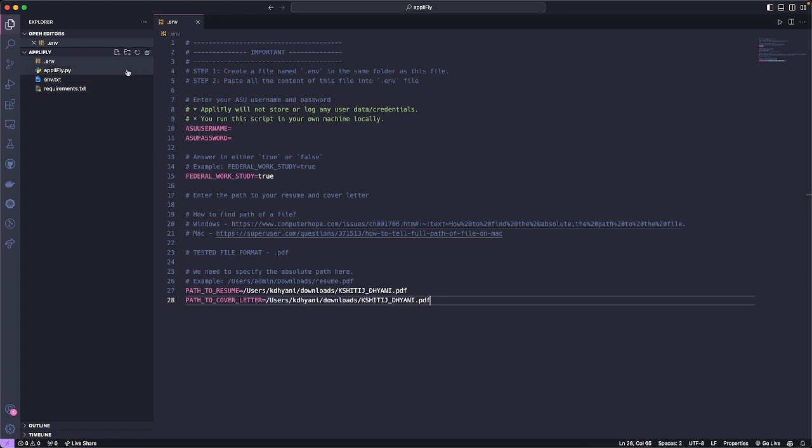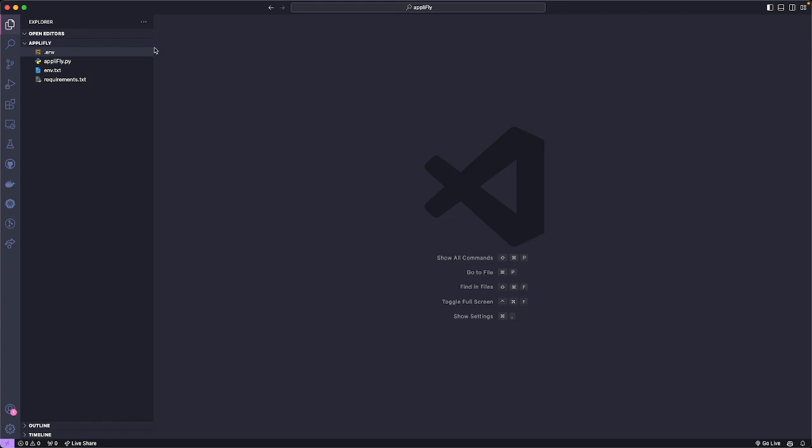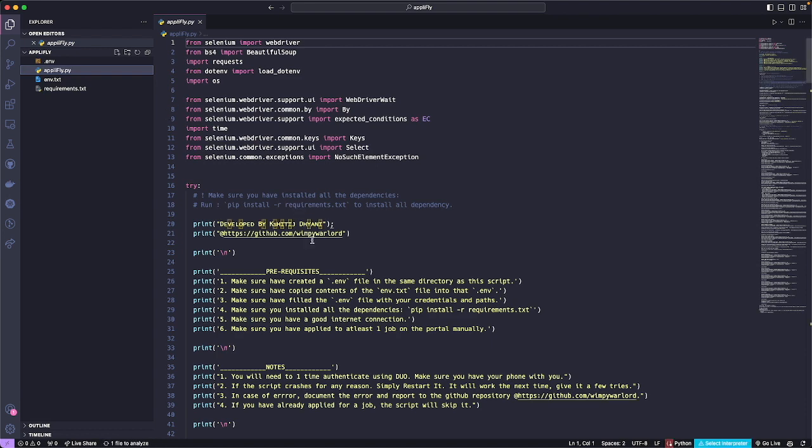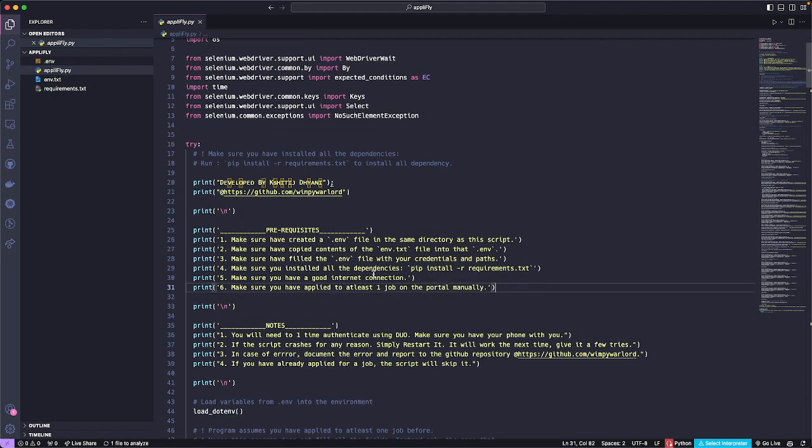With that out of the way, we are halfway there. Once you've filled all the information needed in this file, you can save it and close it, and then you open the appliFLY.py file. You can briefly go over all these points and you will soon realize that we have completed the first 3 points. And the next point is to install all the dependencies required to run this program.